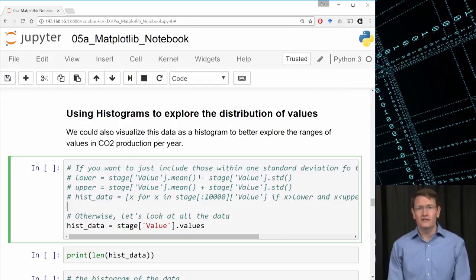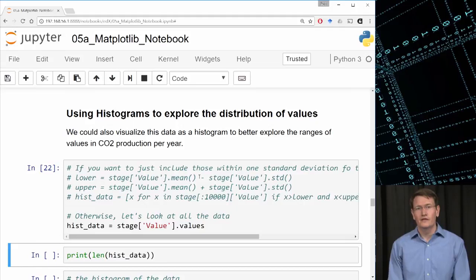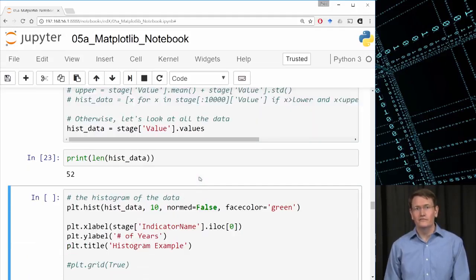So let's have the hist data point to all the CO2 emissions per capita values in our current data set. And calling the dot values on the data frame gives me back the numpy ndarray representation of that data. So I could ask for the number of data points using length, and I'll get back 52.